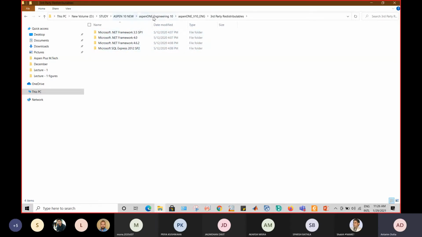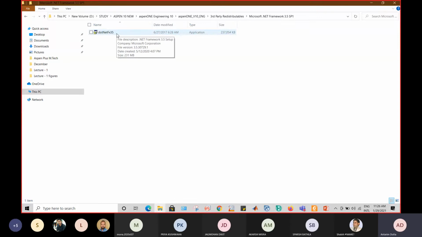This particular software is already present in the software which has been shared with you. You just have to go to the Aspen V10 English folder, and then the third party redistributables. After that, you will find the software there. By double clicking on it, you will be able to install this particular software.